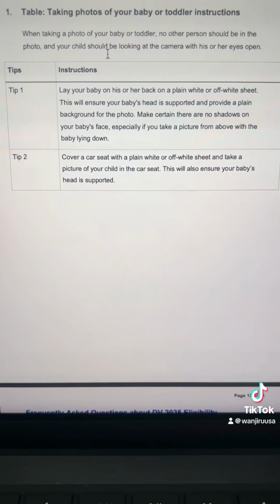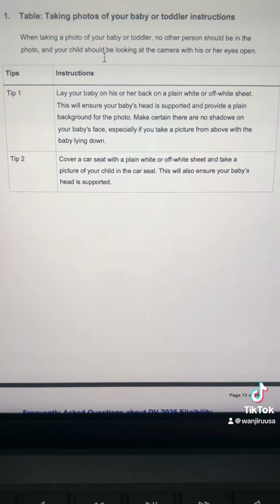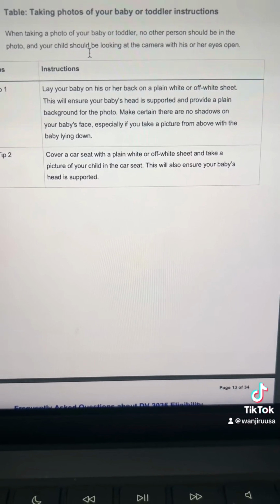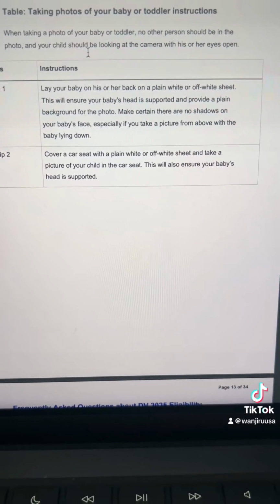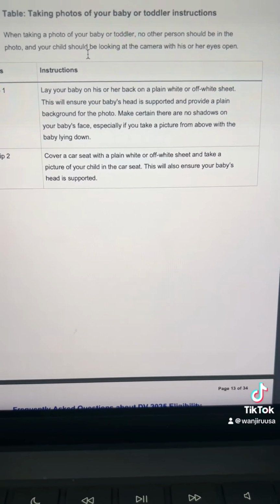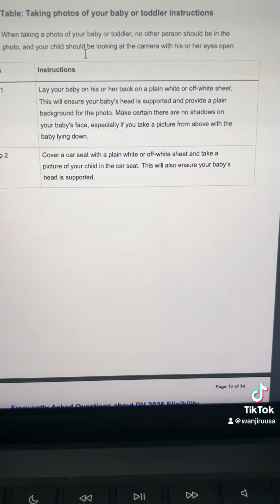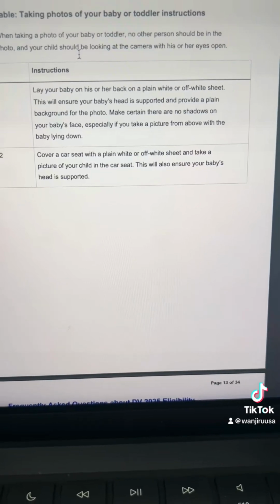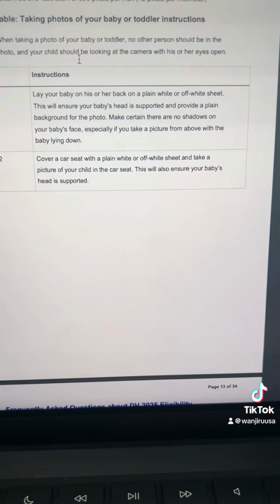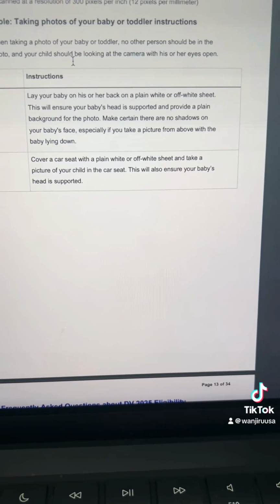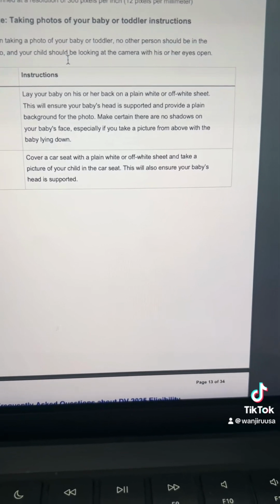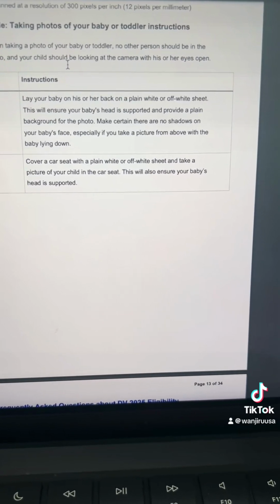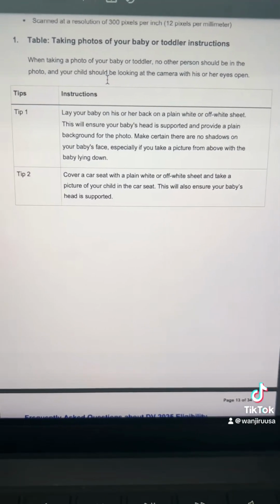So 2 tips you can use. You can lay your baby on his or her back on a plain white or off-white sheet, to ensure your baby's head is well supported, and just try to take a picture of your baby's face while lying down. Second tip, you can cover a car seat with a plain white or off-white sheet and take a picture of your child in his or her car seat. This again will ensure that your baby's head is supported.